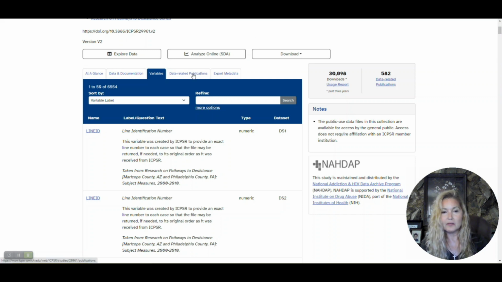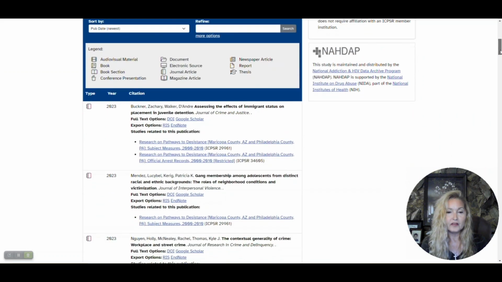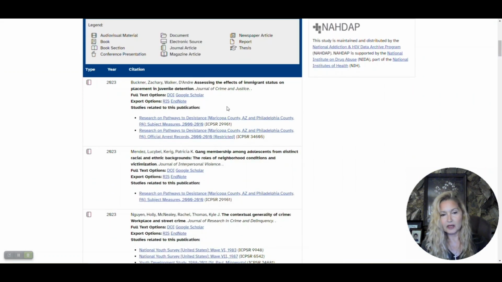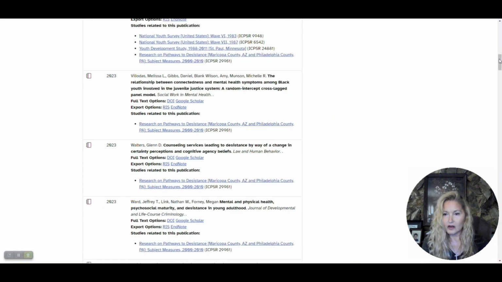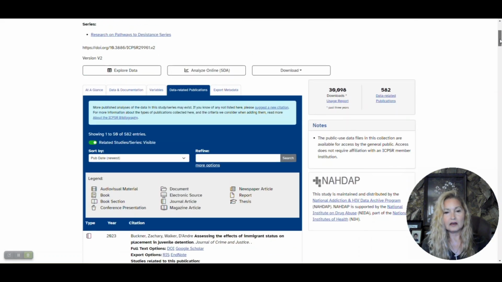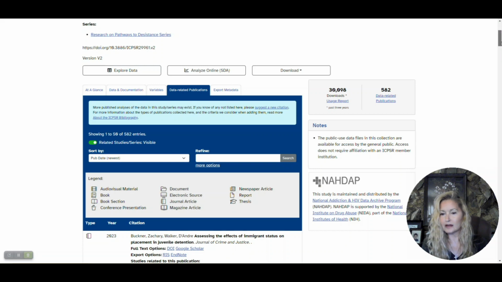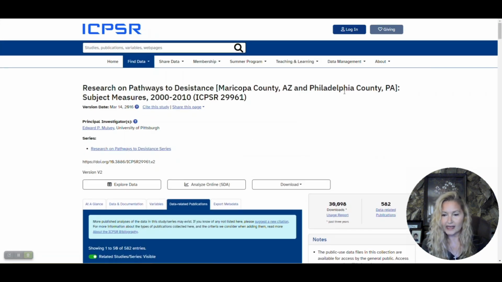And then data-related publications are always a good resource to check out, because here for Pathways, you'll see even very recent publications. You'll see how others are using it, which measures they're using, how they're using them, and that will also help provide a justification for your use of measures in your own research. So tap into the publications related to that data set. So that's the Pathways data, just as an object lesson. I'm not promoting or anything like that, just using it as an example.